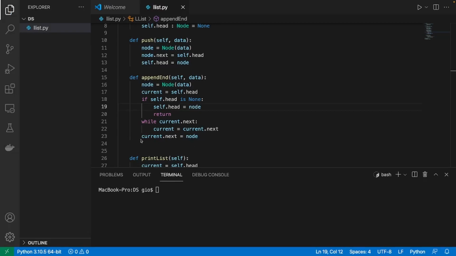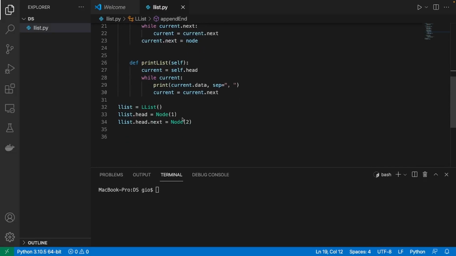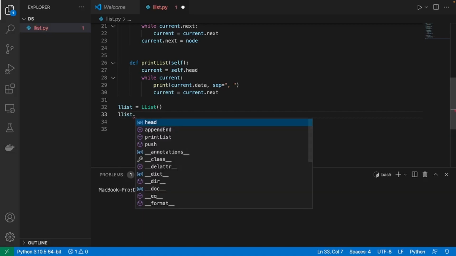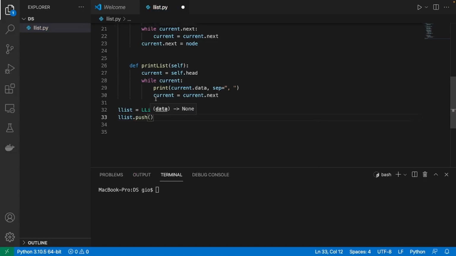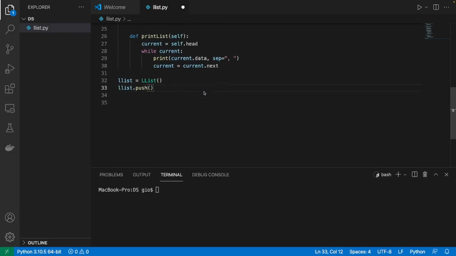Alright, so let's test these out and see if we're actually pushing the nodes properly, using these two methods that we just created. So let's erase these two right here, and let's do list dot push initially. That shouldn't break anything because it's making the new node into the head, and if the head is None, then it's just going to make sure that the next value is going to be None. So that shouldn't be an issue.